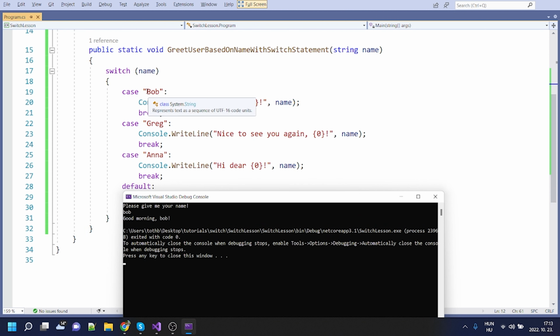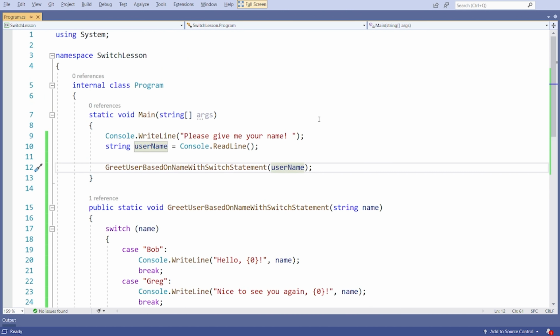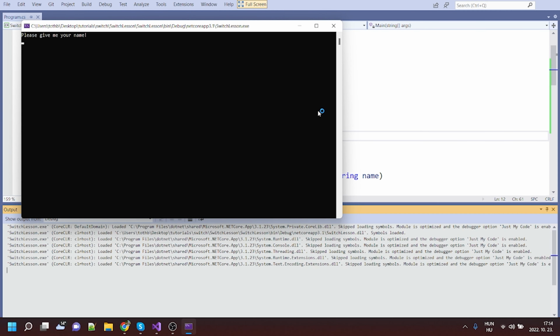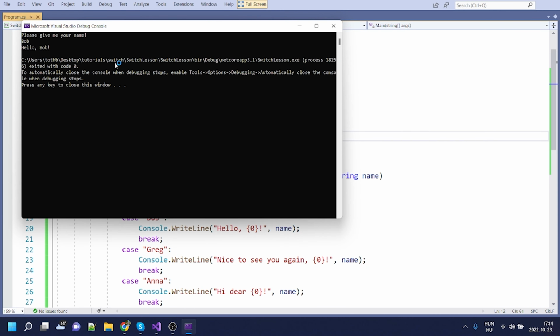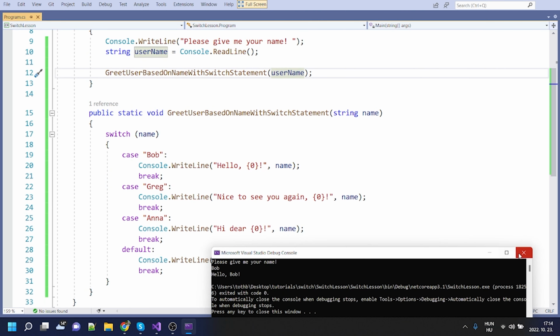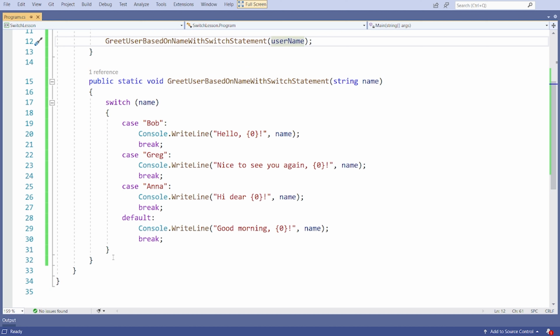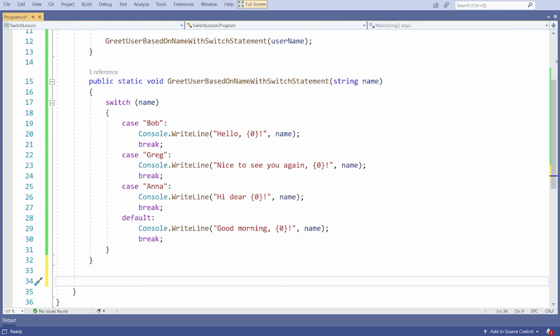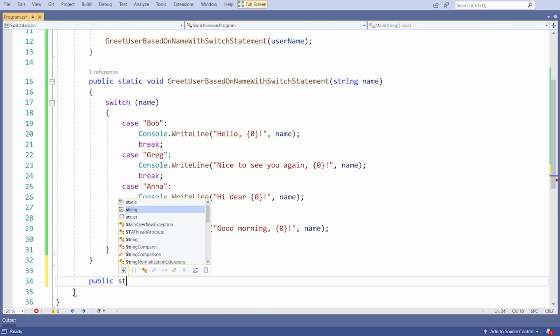No, because it is case sensitive, meaning that the first letter should have been written with a big B. So let's try it again, and as you can see now it goes to this code path. Alright, now let's check how to create the same behavior using switch expressions, and after that I will show you the difference between those as well.